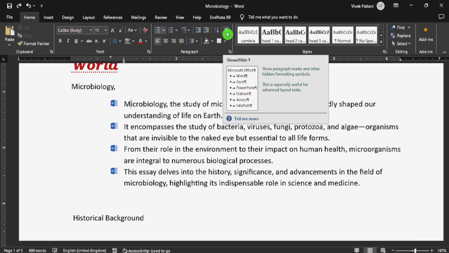Now next option is the show and hide option. So this is very useful when you are actually formatting, and it's an advanced level option and very easy to use. You may find something new. You can find various new symbols also, so you need to know various symbols which are used here.